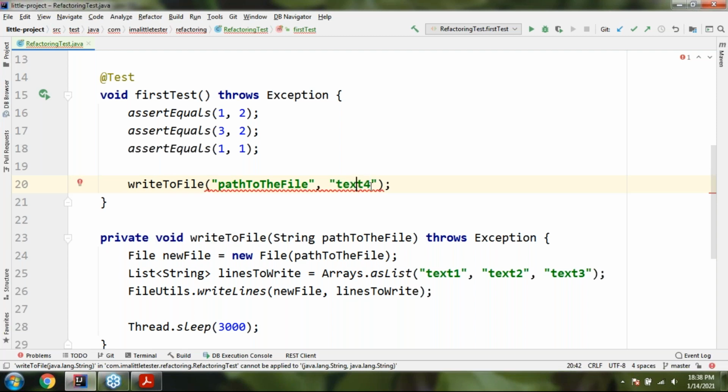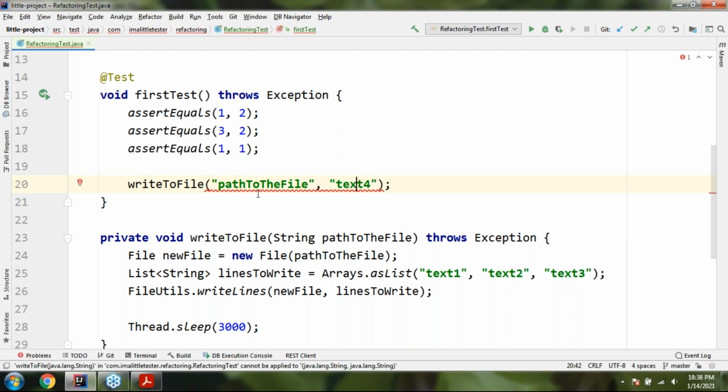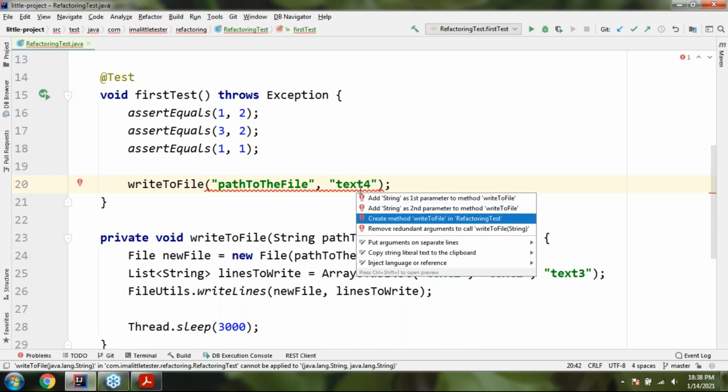Of course, this becomes underlined with red because we do not yet have a method with this signature. So we have a write to file method, but it only takes one parameter, which is a string one. So now we could refactor this, and we have several options. The first one is to create a new method.